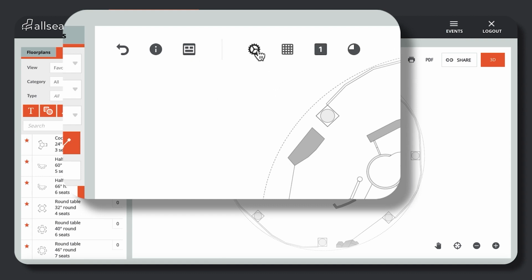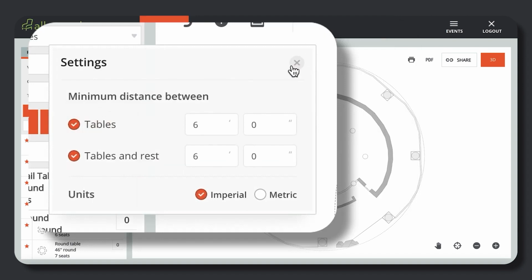The next tool we will review is the Settings tool, which allows you to set the minimum distance between tables and rests. You can also select the unit of measurement from imperial to metric. Please note that setting the distance will not actively space the objects on your floor plan, but will prevent moving or placing objects too close to one another.